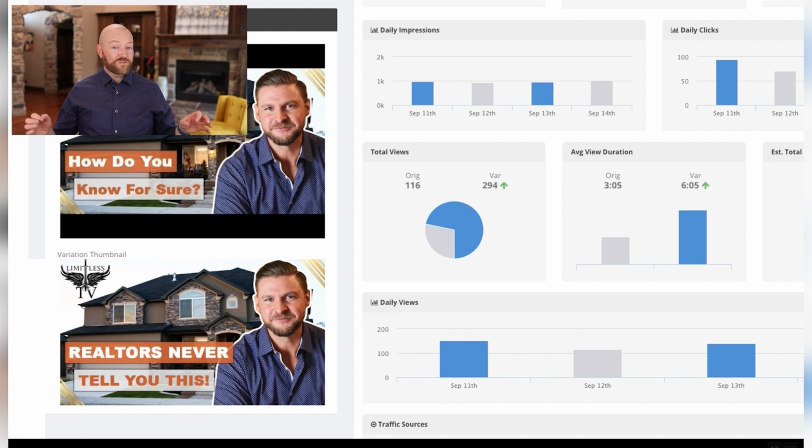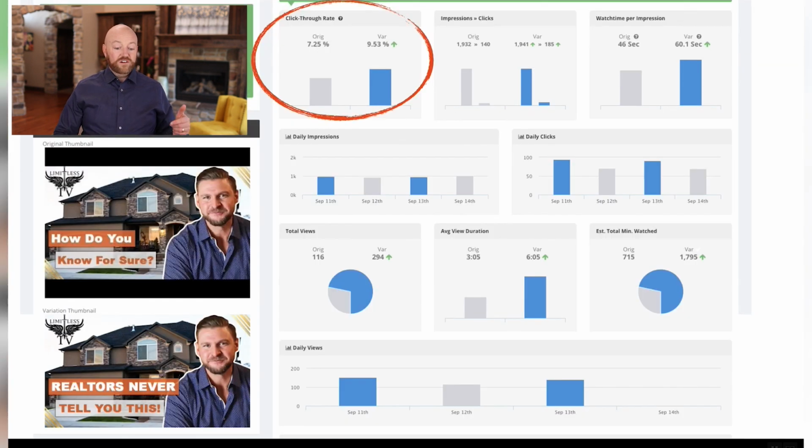Now right off the bat, which one of those sounds like it creates more curiosity? For me, definitely the second one. Let me zoom out a bit here. You can see that the click-through rate on the original was 7.25. The variation was 9.53. So just changing those words a little bit got 2% more click-through rate.